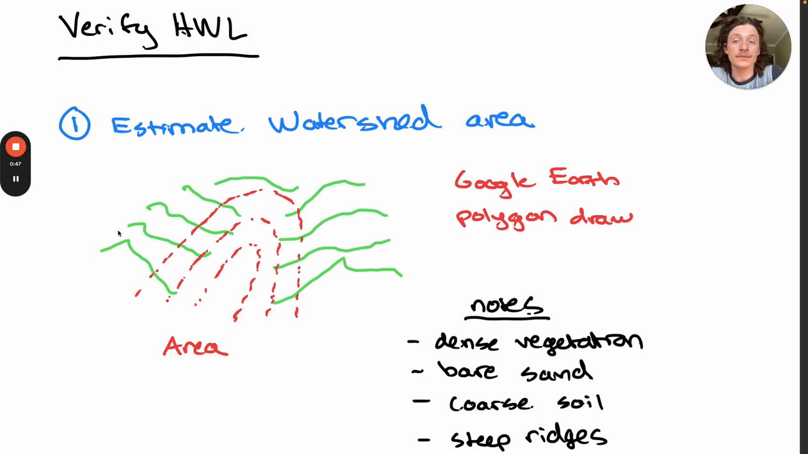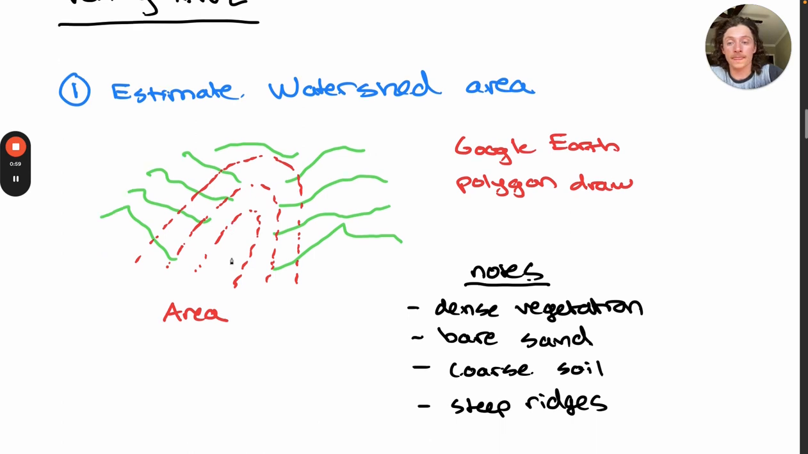So step one is going to be estimate the watershed area. One of the simplest and most effective ways to do this is with the Google Earth polygon draw feature on a topographic terrain map. Watersheds at higher elevations will most easily be defined by ridges and valleys.